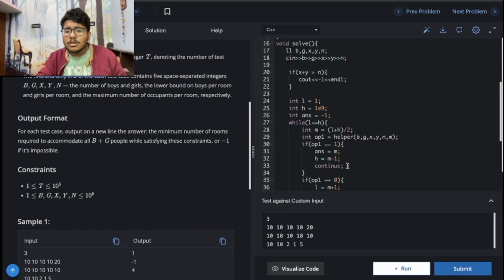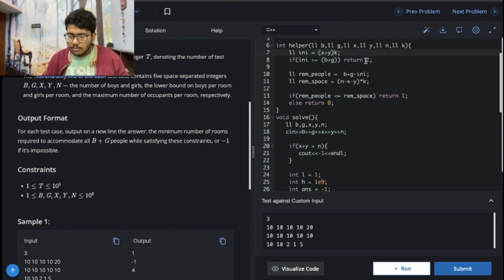The error, where is the error? Okay, so it should be multiplied by k.